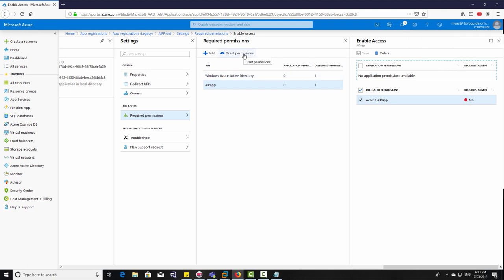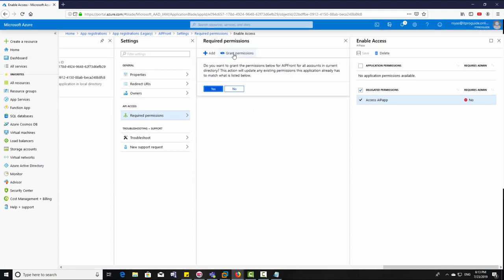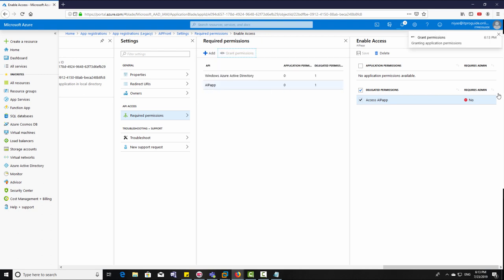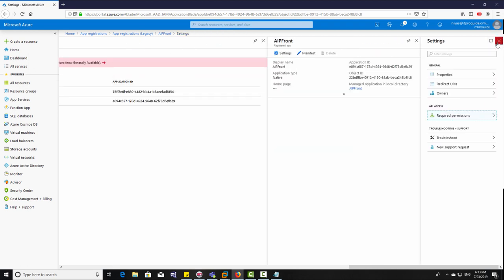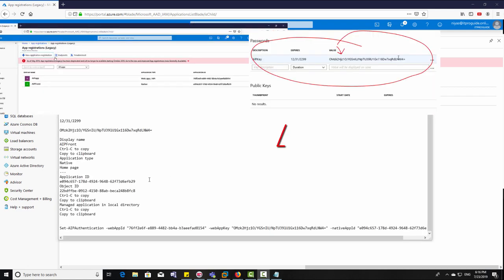Now you have to grant permission for that. So again, select AIP app and Windows Active Directory, then grant permissions, then click yes. Now you are done with the applications, so you can close these wizards. From the app registration, you can see there are AIP app and AIP client, and two application IDs. In addition to this, we're going to use the key that we copied previously to run the PowerShell script.